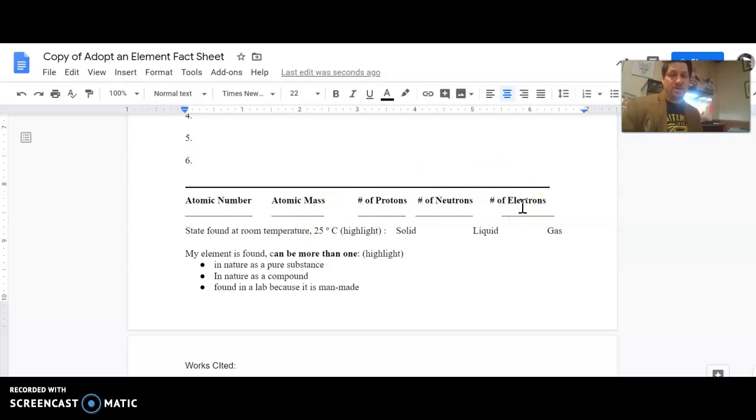You also need to research at room temperature, is your element a solid, a liquid, or a gas? Then, where's your element found in nature? Is it a pure substance? Can it be found by itself? Is it a compound? Is it always mixed with something else? Or is it found in a lab because it is man-made?